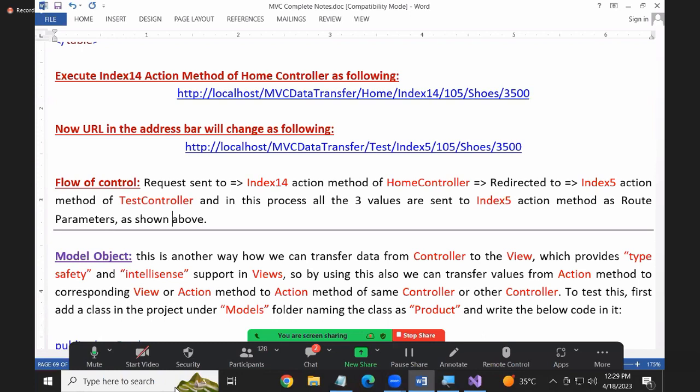Now if I have a bunch of values, 10 values, 20 values, then go for model classes. If you need this in multiple places, then go for model classes. If you need it in one place, anonymous type. Are you clear? You need it only one time. What is the best option? If you need it only one time, the best option is anonymous type.